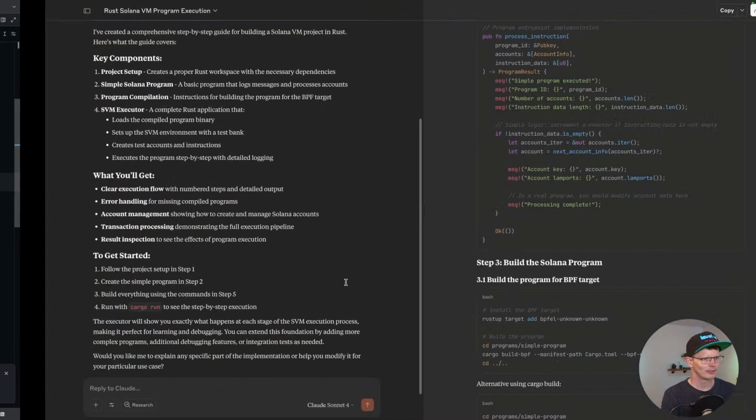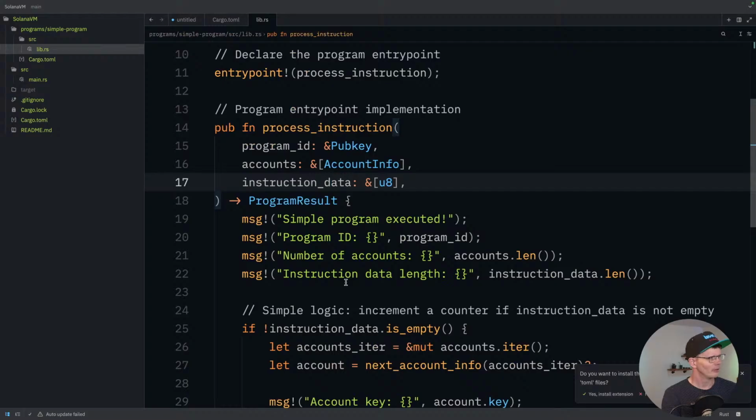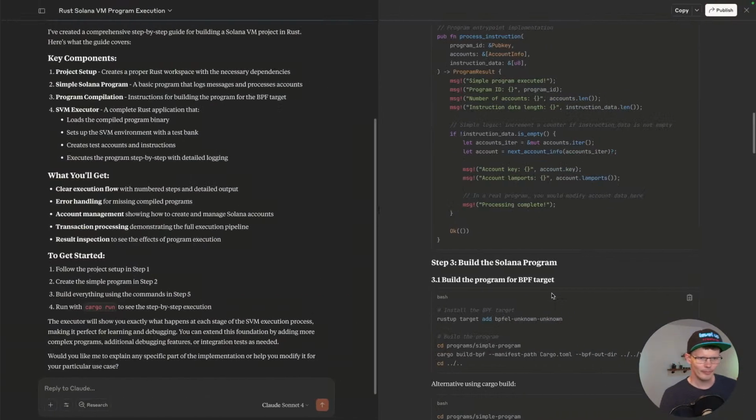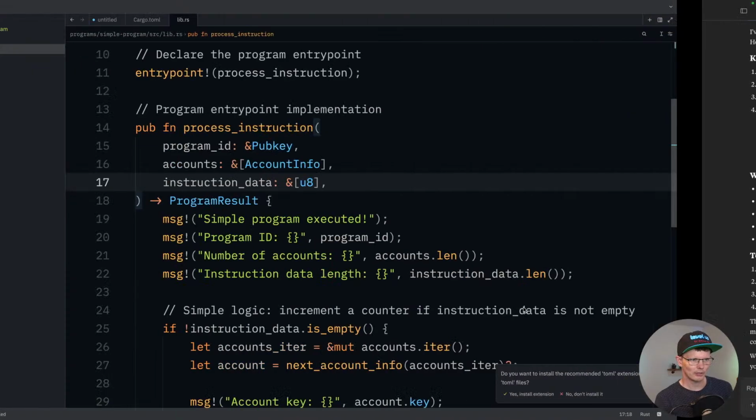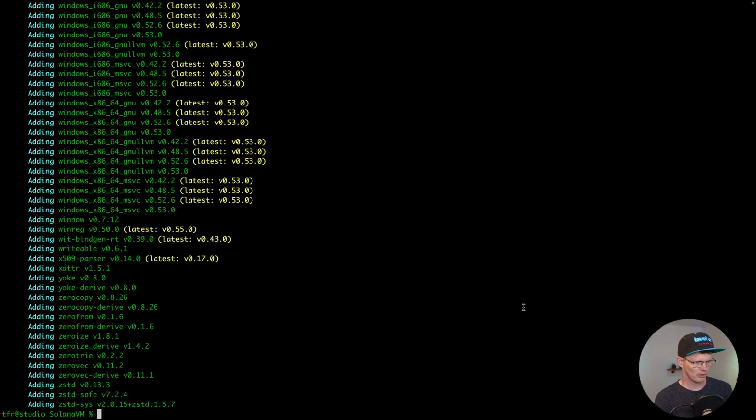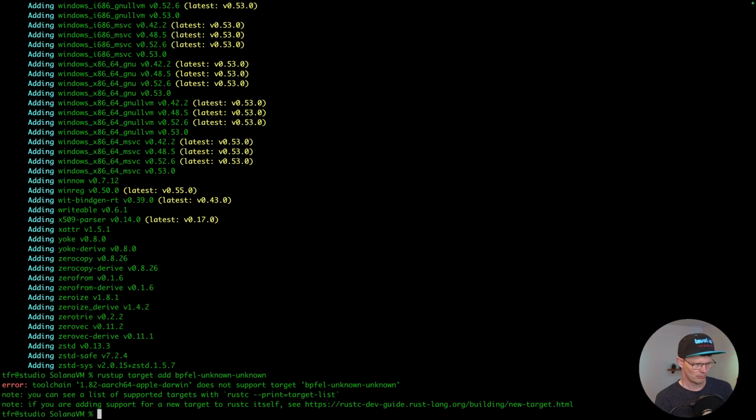Which, that just seems ridiculously simple. Like, I'd expect something much. Oh, and I need to add a custom target. No, that doesn't work. Why doesn't that work?